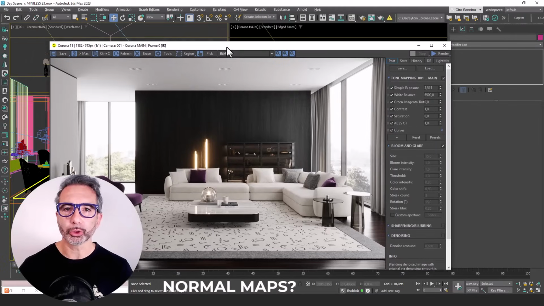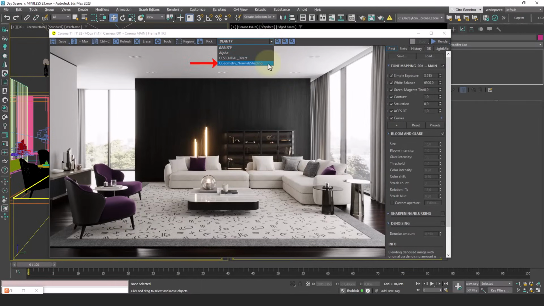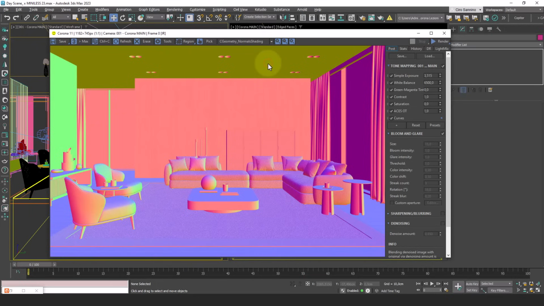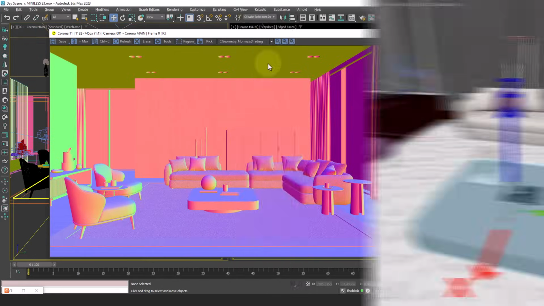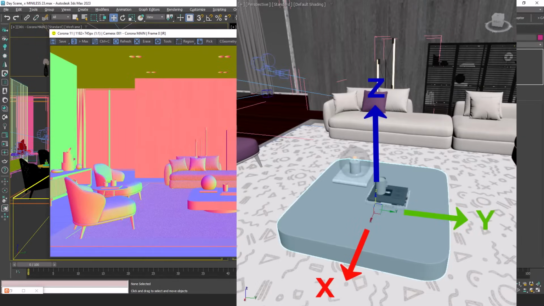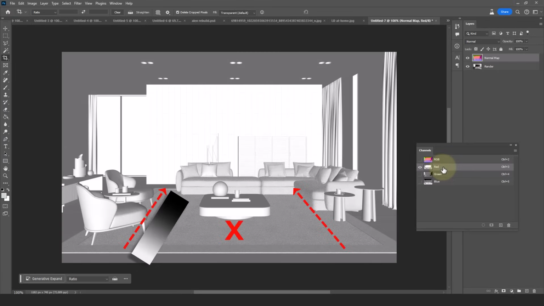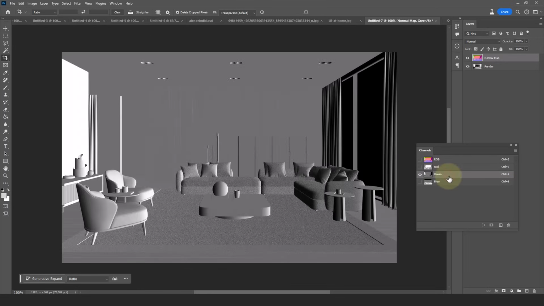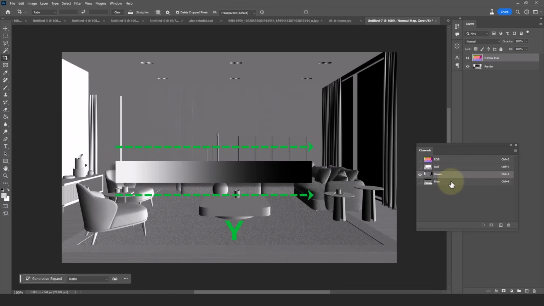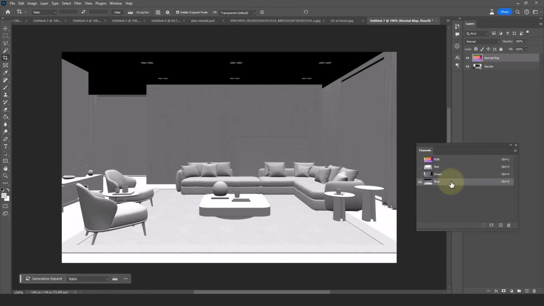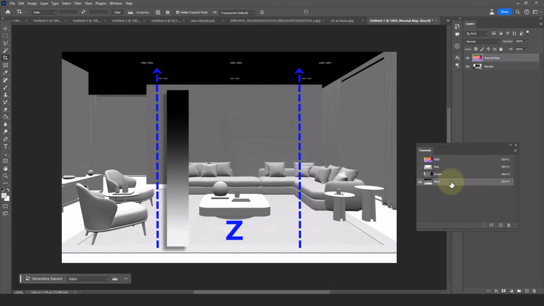First of all, what are these maps? A normal map looks like this. It's a data map that uses the R, G and B channels of an image to store information about the orientation of faces within the scene. If we open this map in Photoshop, activate the channel window and look at various channels, we notice that they are all different. In the red channel, we'll have all the gradients along the x-axis. In the green channel, all those along the y-axis, and in the blue channel, all gradients running along the z-axis.